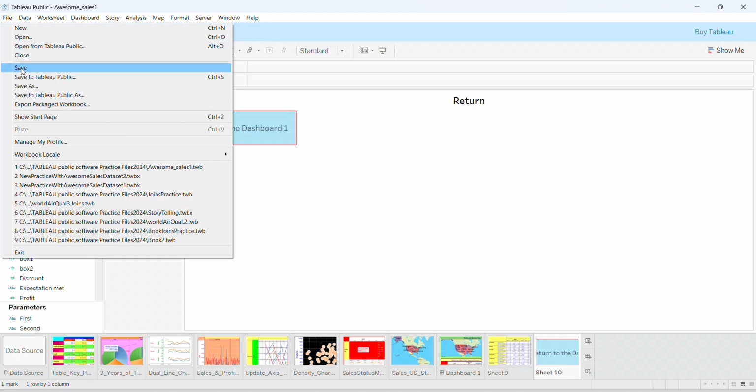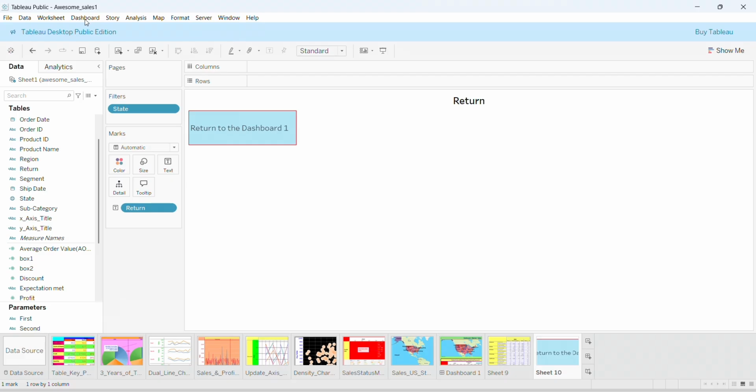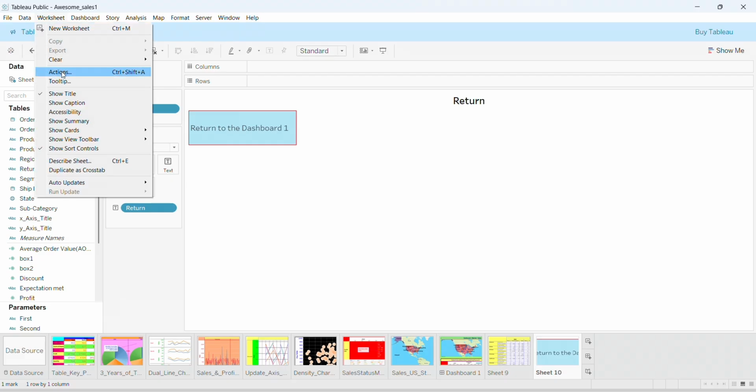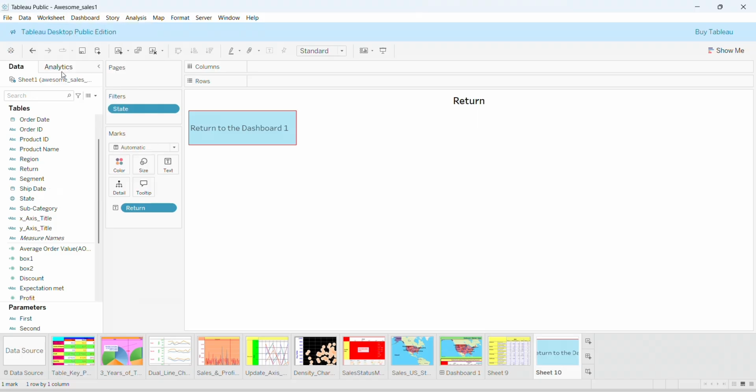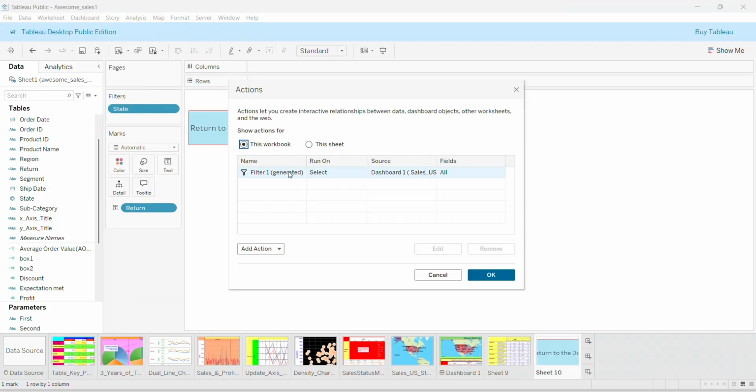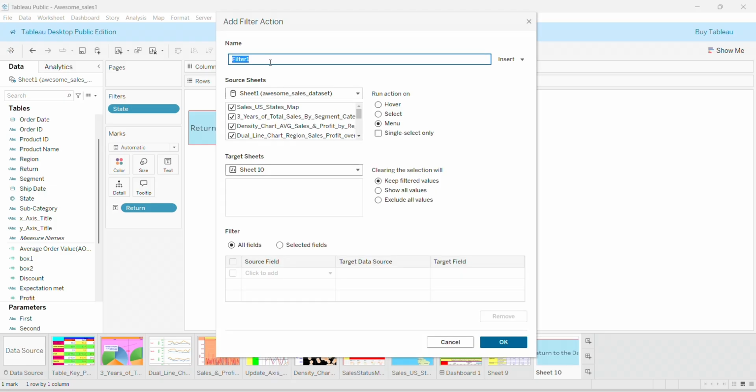Let me first save our work always, and then we have to go by dashboard. No, worksheet, sorry. And we go by tab worksheet, and we choose actions. We have done that before. We want to filter in this workbook, and here we have to show the action. As I said, it's going to be filtering, and this one we are going to call return. You see, just like that. And here we want to do some filtering, which is a logic, right?